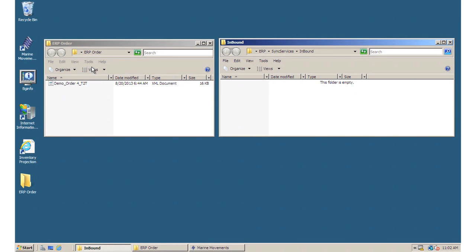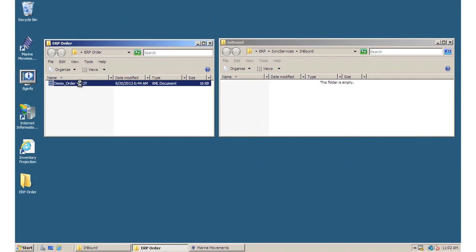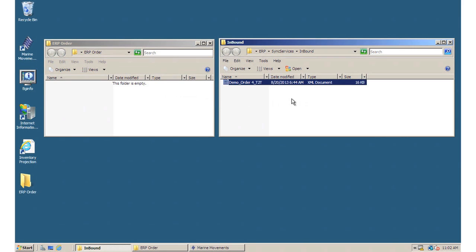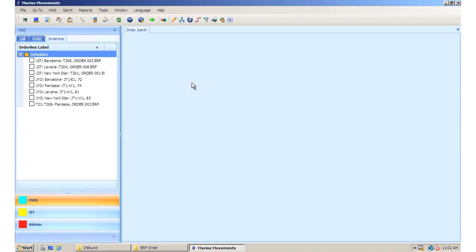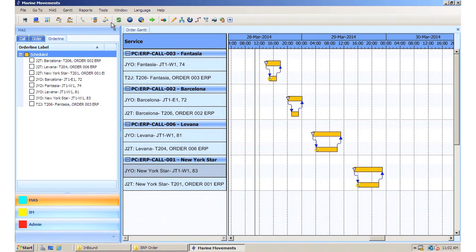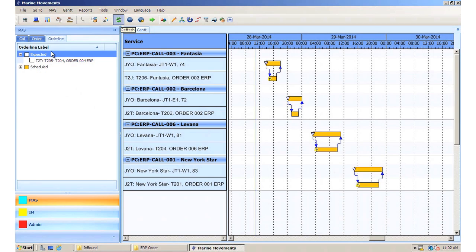To do that, it's something as simple as copying and pasting a file. So the folder at the left is our ERP system, and the folder at the right is Syncade Logistics. I will drag and drop the file. You will see that the file disappears on the right-hand side because it has been consumed by Syncade Logistics. If I reopen our order management screen and refresh, you will see that a new order has appeared here under the expected label.